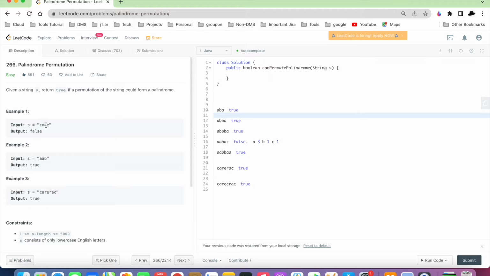So S equals code. If you find all the permutations of code, none of them forms a palindrome, and that's why it returns false. In example 2 we have AAB. This is not a palindrome, but one of its permutations, ABA, is a palindrome, and that's why it is true. In example 3 we have this string, which is already a palindrome.